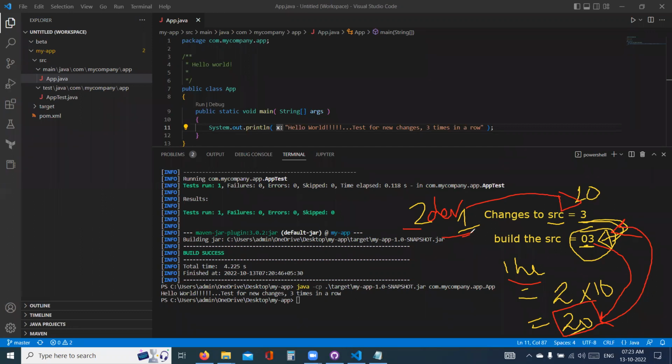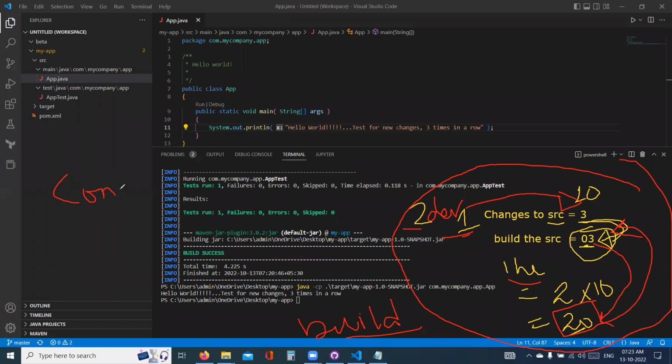Exactly. So we should find a solution for how we can build the process without you and me getting involved. I don't want to involve myself in the build process, guys. You should not get involved either. Without you and me, the build should happen. That is where continuous integration is a solution.